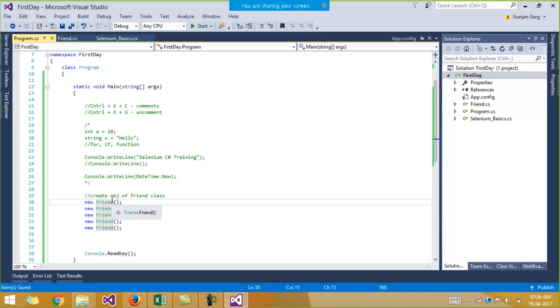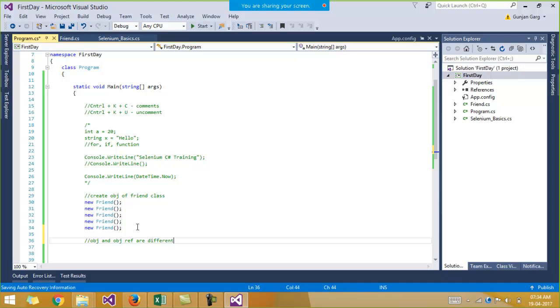Now to access this object of the friend class, you cannot access it directly. You cannot access the object of any class directly. For that, we need to access it by the object reference. Now object and object reference both are different things. Object and object references are different.